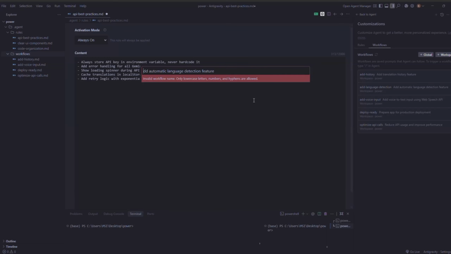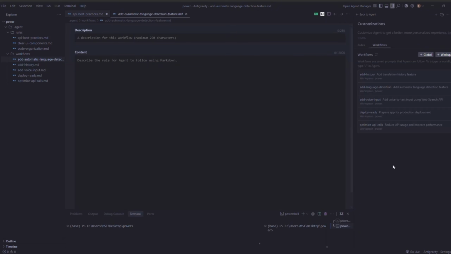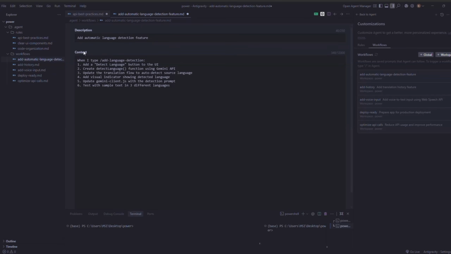Sometimes my French slips out. So all lowercase, and you have to put a hyphen between the words to link them all. So it's like creating a file. We press enter and now we are here. We have a workflow, we have to give it a description and we have to give it the content. I give it the description, add automatic language detection feature, and I told it the content of what to do: add a detect language button, a detect language function, and all of that jazz.